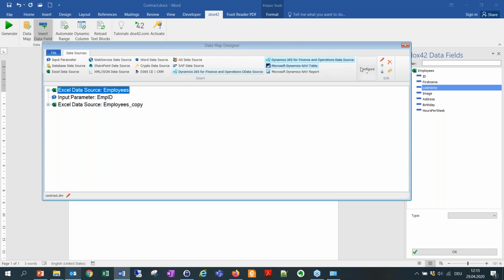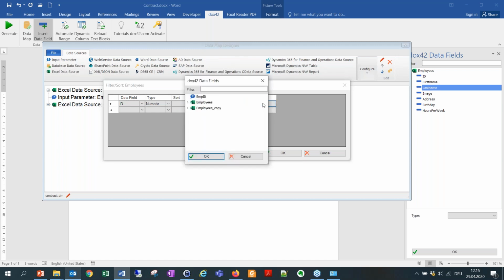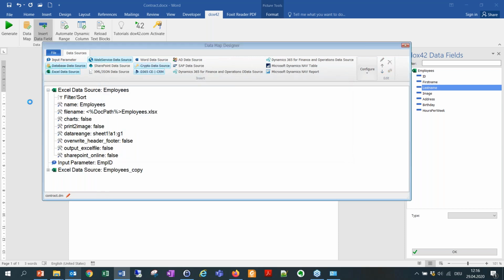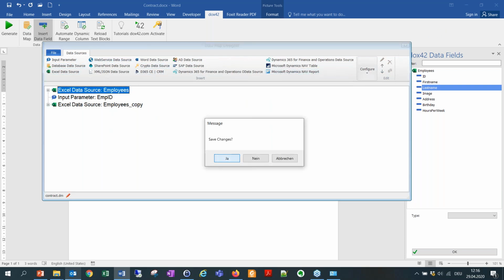So I can add a filter, clicking on filter here, or on the right click, filter sort, and then this filter opens here, filter field, and again I will add the ID data field. I will filter it, which is numeric, with my selected employee input parameter field. That's it, because here I will select the ID exactly. Let's say it's 2, and then dox42 knows that it has to be the data from line number 2. Good, that's done. So I close this one here and say save the changes.